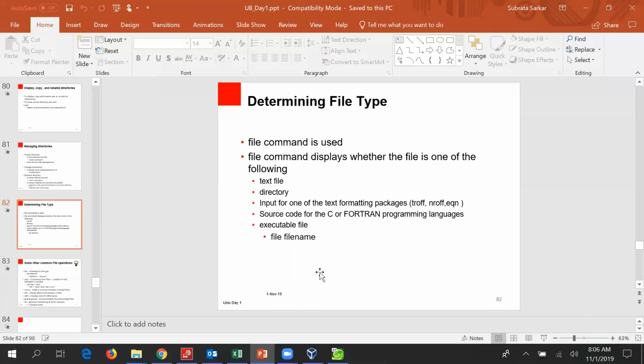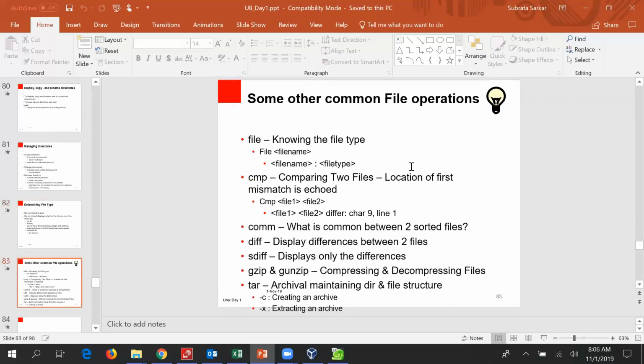Determining file type: the file command is used. The file command displays whether the file is one of the following: a text file, directory, input for one of the text formatting packages like troff, nroff, source code for C, Fortran programming languages, executable, file name. That is the command. So that will show you the file type.